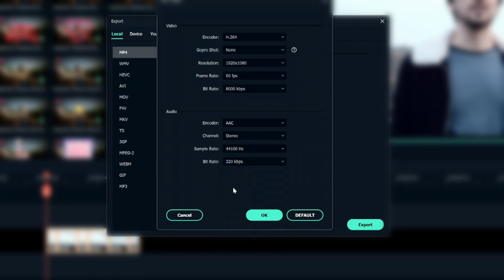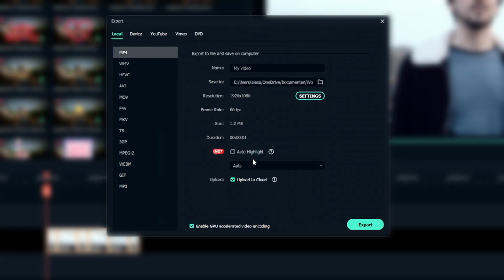Some people say you have to crank it all the way up to 512, but to a certain extent, the difference between 320 and 512 is not really hearable anymore. So once we have done that, we're going to click on OK. Now the only thing we need to do is choose the location. And then lastly, at the bottom, you want to choose enable GPU accelerated video encoding, and then we're going to hit export. All right, guys.